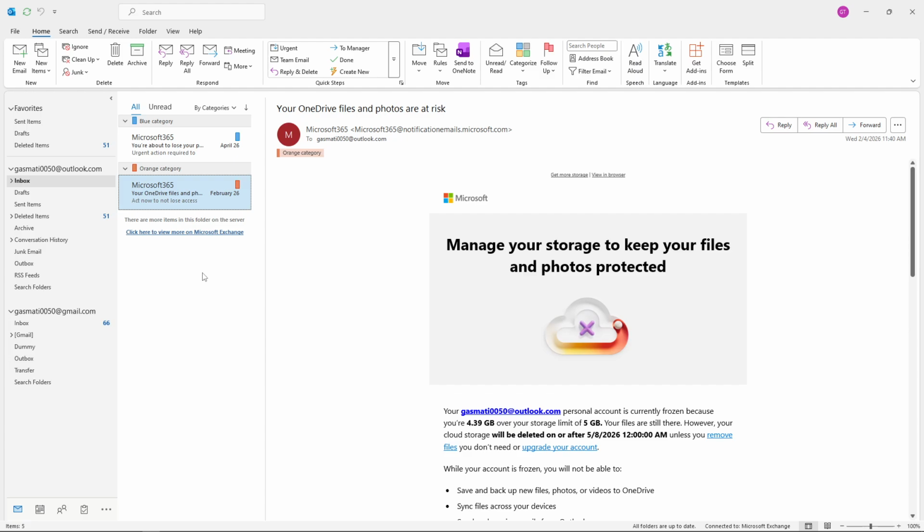Let's get started. First, you'll need to open your Microsoft Outlook app. Once it launches, go ahead and log into your account so all your emails can load properly. This initial step ensures you're working within your active Outlook environment where all the settings we'll adjust are accessible.